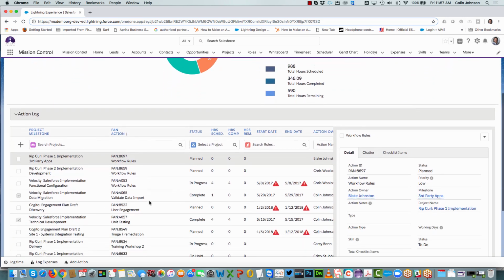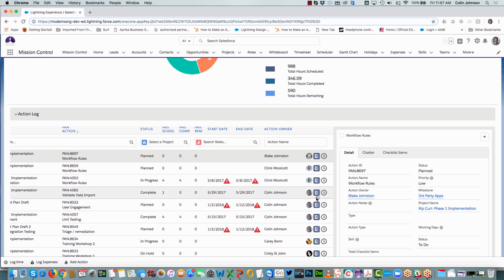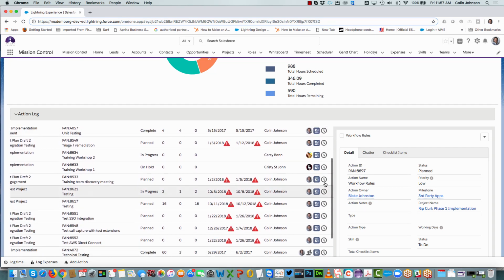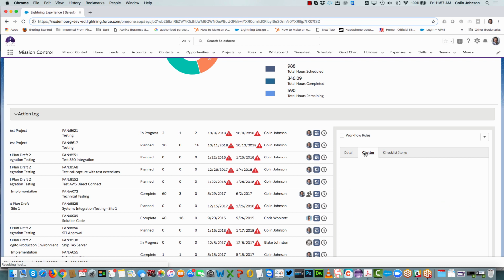And then as we scroll down, we get details. We get the ability to create new actions. We also have the ability to access any of our existing records. We have the ability to see who's the action owner. We can get through to the assignment wizard as well as log time. We're able to quickly hover over and see who's actually been allocated the work, and over on the right-hand side we can get through to the detailed action record. We can get through to chatter to collaborate with colleagues, as well as accessing our checklist items to quickly tick off those features.